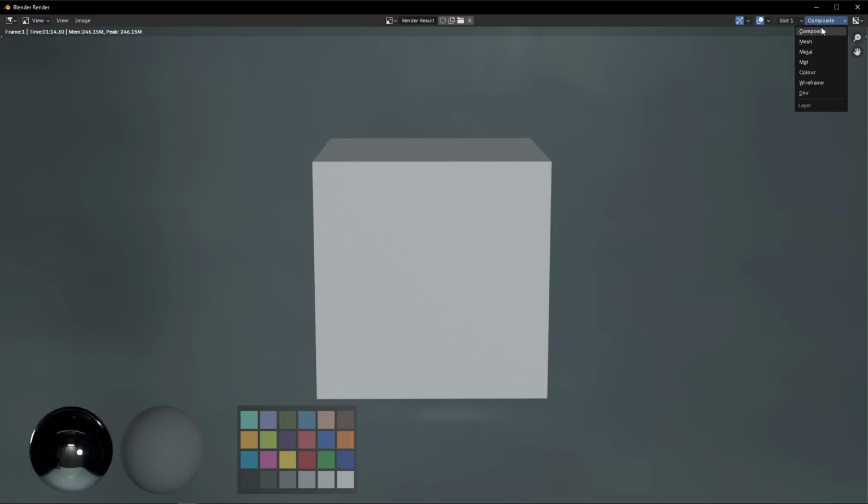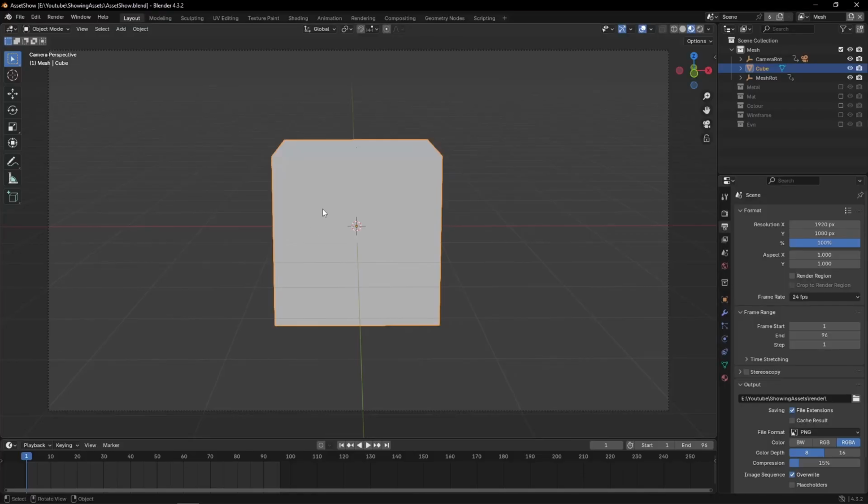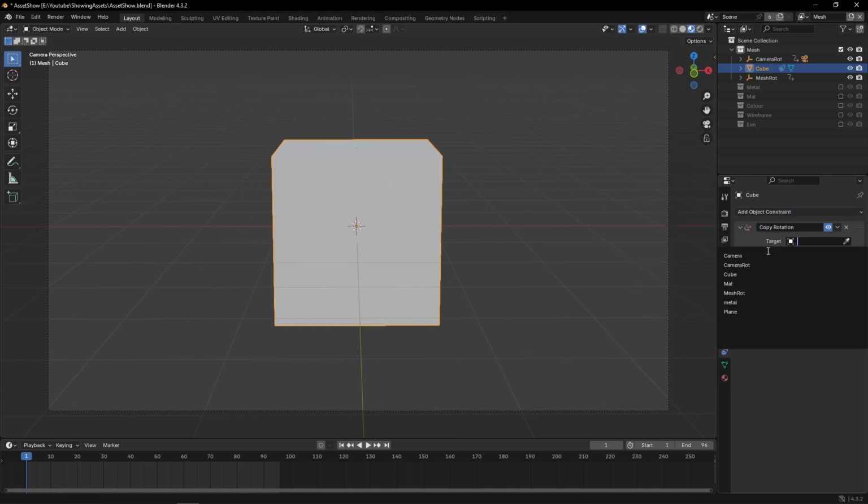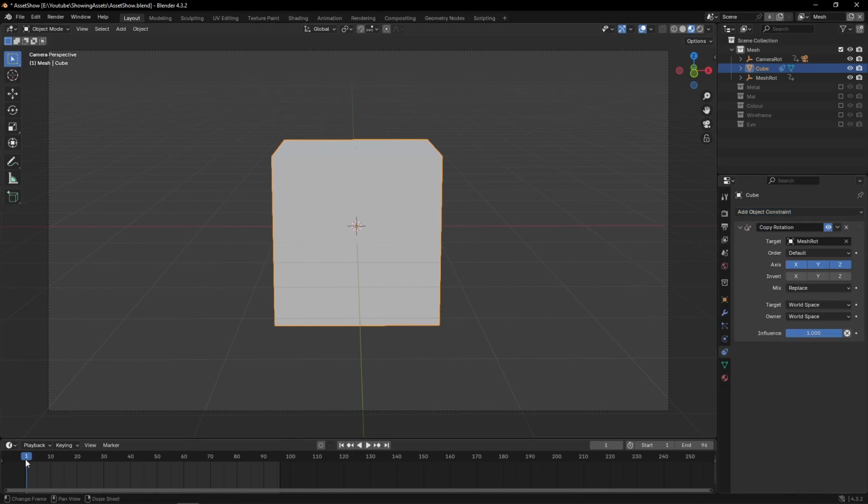Now that's done, if you want to replace your cube with your own asset, just import it and under Object Constraints, add a Copy Rotation, setting the target to your Mesh Rot, and then you're good to go.